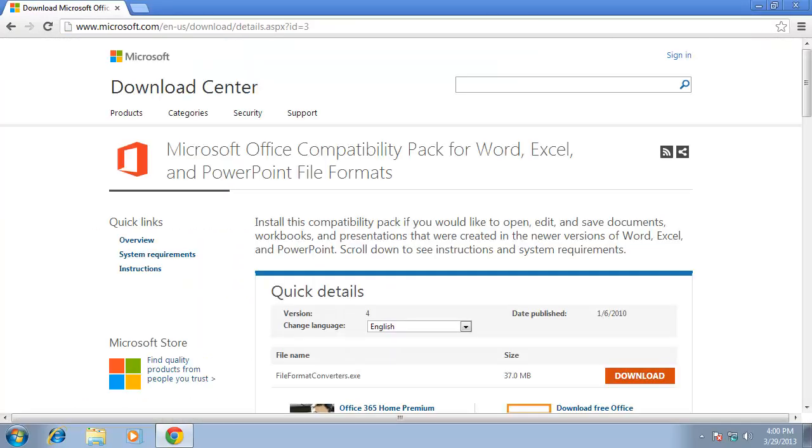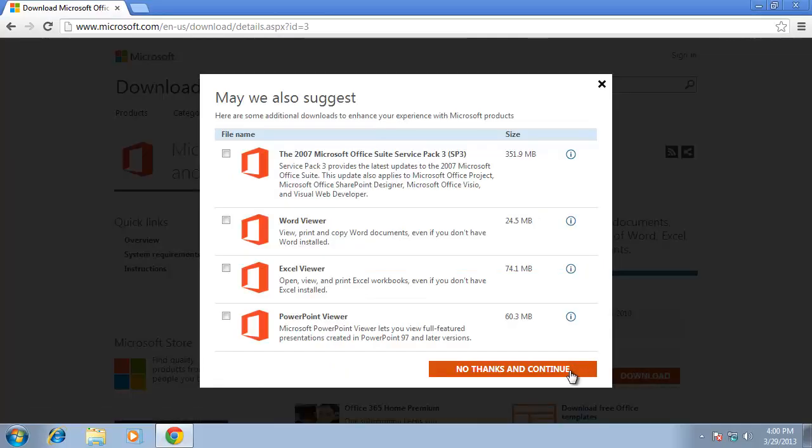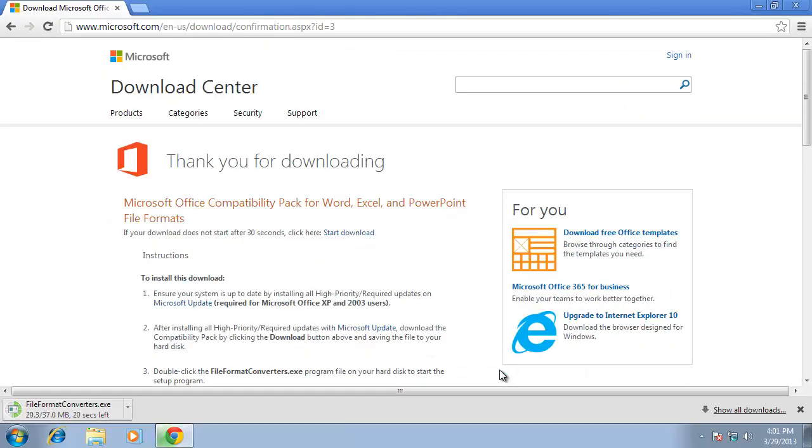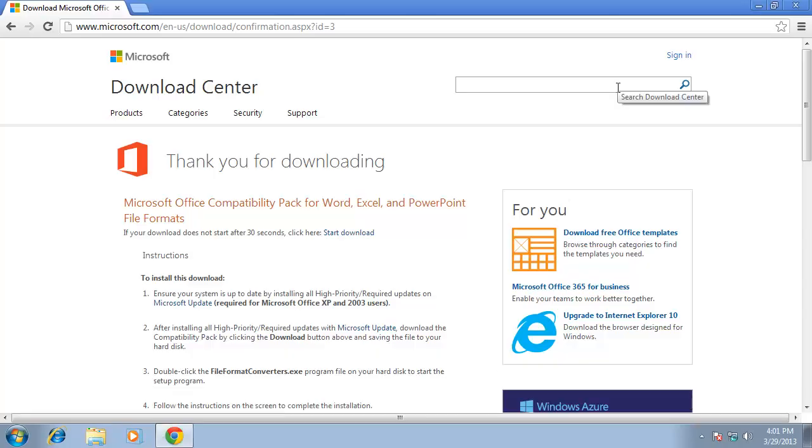Click the red Download button on the next page, and in the window that appears, click No Thanks and continue. The pack will download, and this can take some time. When the download is finished, click on it and open the file.